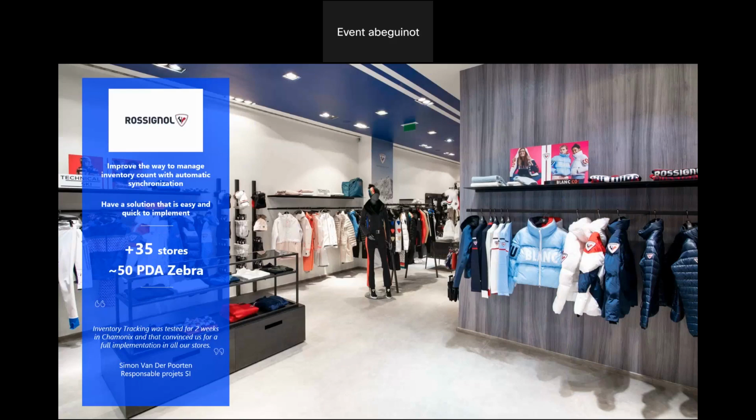Most of the stores have 1 or 2 devices directly. It depends on the format of the stores and on the number of sales associates in the store. But by default, there is at least 1 device available in the store.